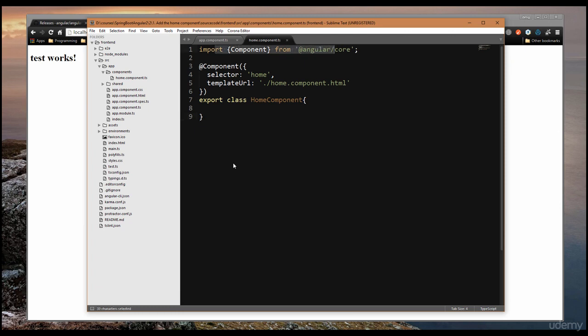We have three parts: the import, to import whatever components or modules from the Angular core library, and then we have the annotation part, which is defining the metadata for our class. And then we have the selector and template URL defined in this annotation. Basically, selector is the HTML tag that we're going to use later to reference this component. And the template URL is the HTML content related to this component.